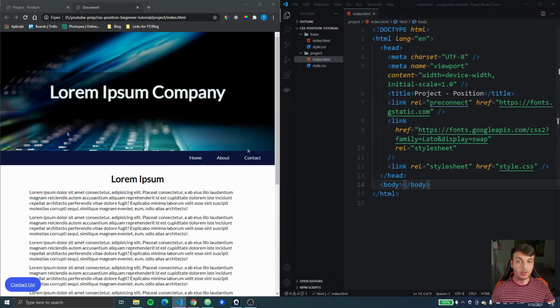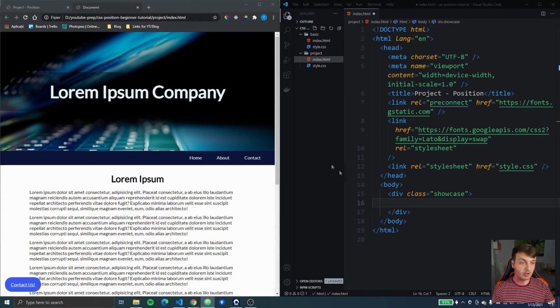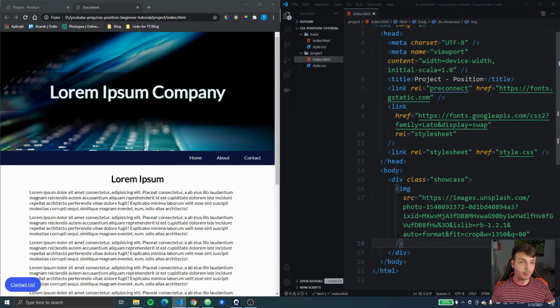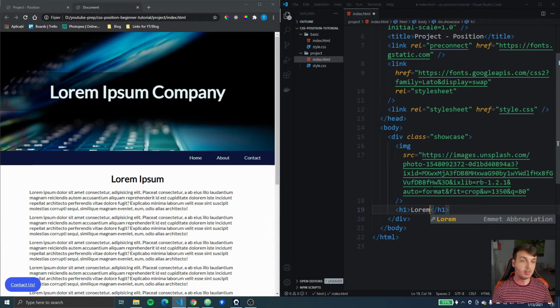So let's start with this image container at the top, where it's going to be a div with the class of showcase. Okay, inside of this div, we're gonna have this image. It's gonna be an image tag. I'm gonna copy it because I have it saved right here with that exact image. So I'm gonna paste that one. And then we're gonna have an h1 tag that's gonna say lorem ipsum company. This is for the top part.